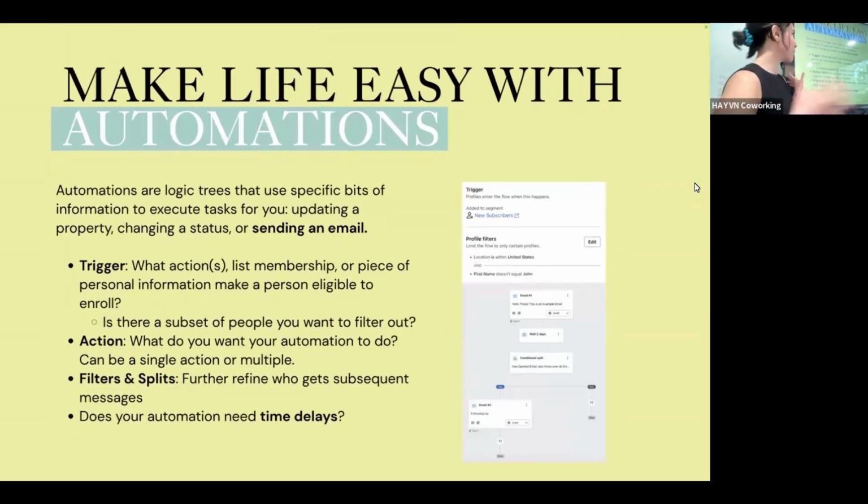Okay, so we've mentioned a little bit about automation. I love automations. They make your life really easy. There are certain automations that are pretty industry standard, which we'll talk about in a second. But automations are basically just little logic trees. I like to think of them as logic trees that use specific bits of information to execute tasks for you. This can be updating a property on the person's profile, changing a status, or sending an email.